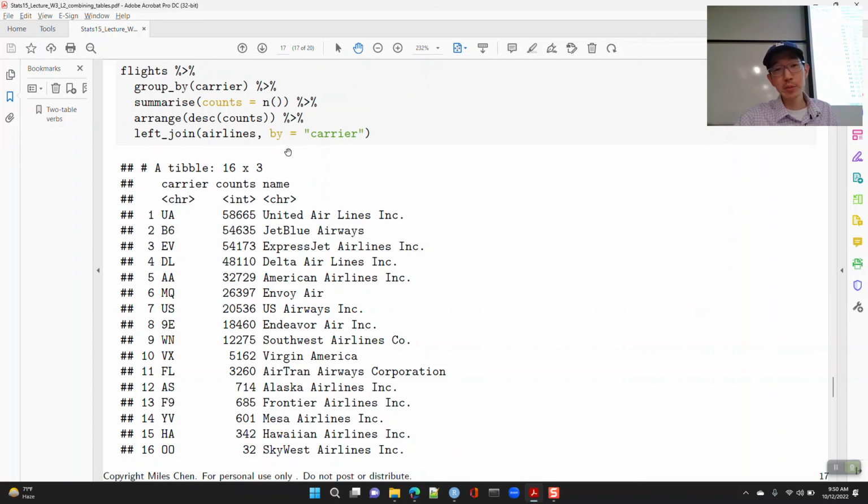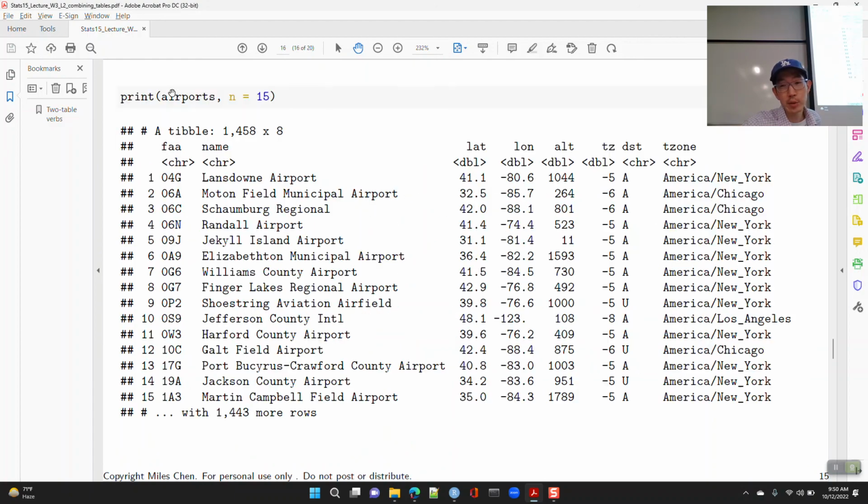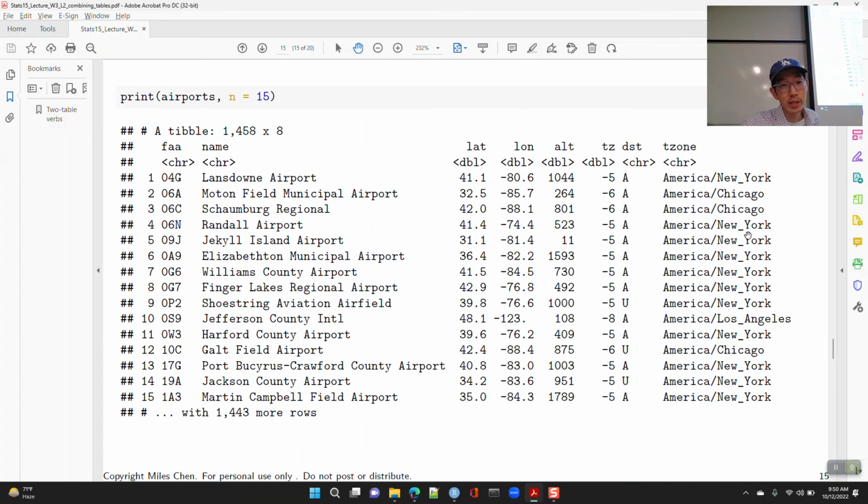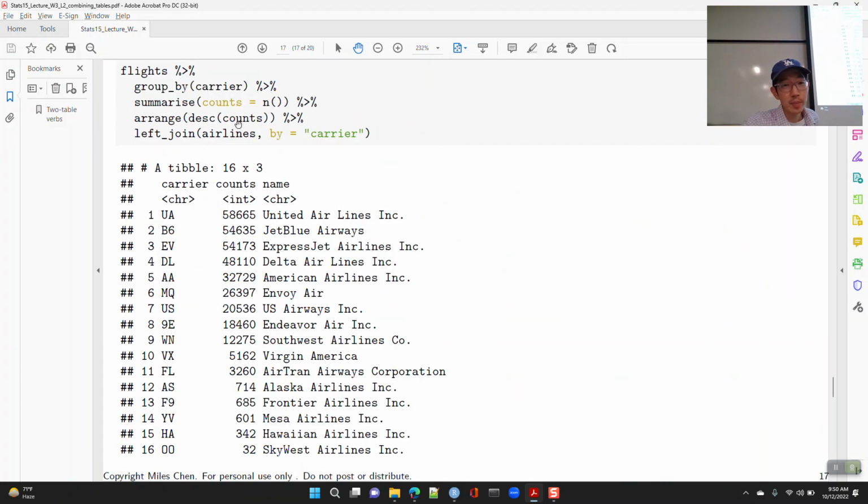Here I can do a summarize. Let's see if we can read this. We started off with flights. I'm going to group by carrier in the flights table, which is just this 2-digit code here. And then I'm going to count how many United Airlines flights, JetBlue flights, ExpressJet flights, and so on and so forth. We're going to arrange them in descending order, so the one with the most flights shows up on top. And then, in order to be able to read it a little bit easier, I'm going to left join to the airlines table, which includes the full name of the airline.